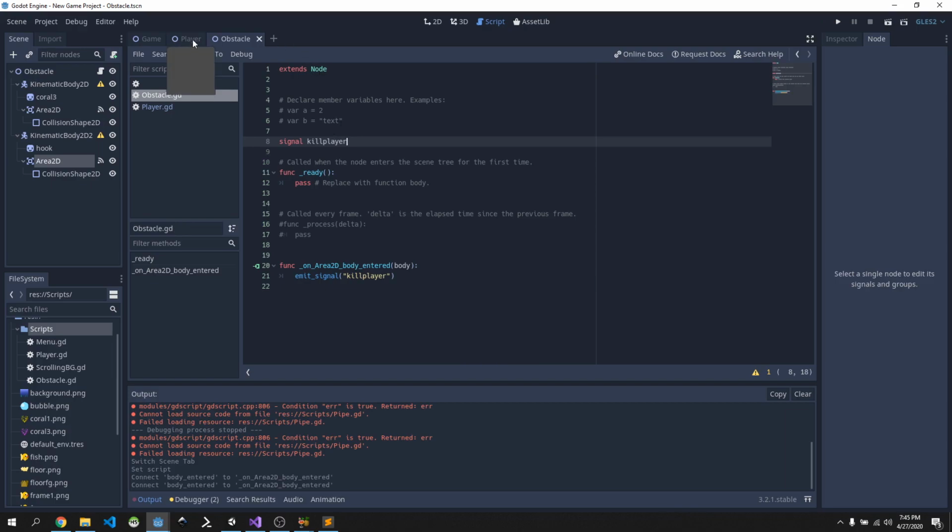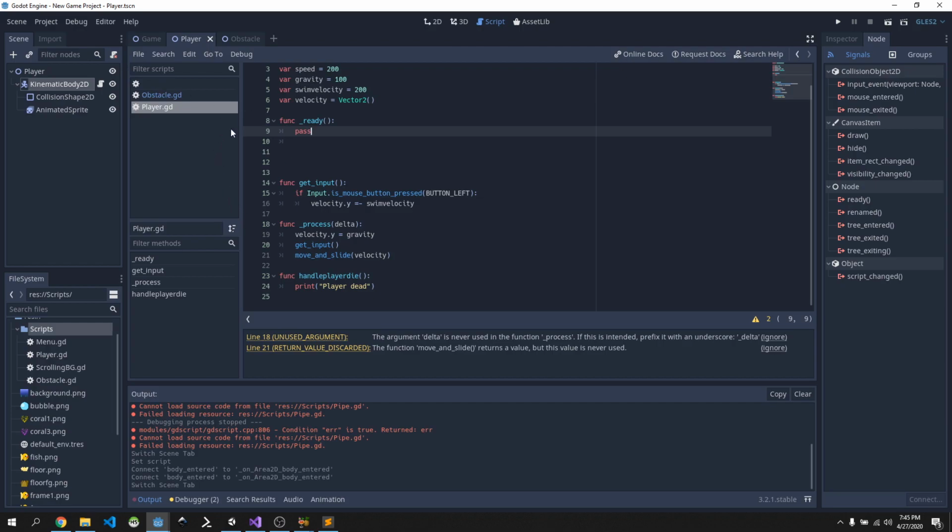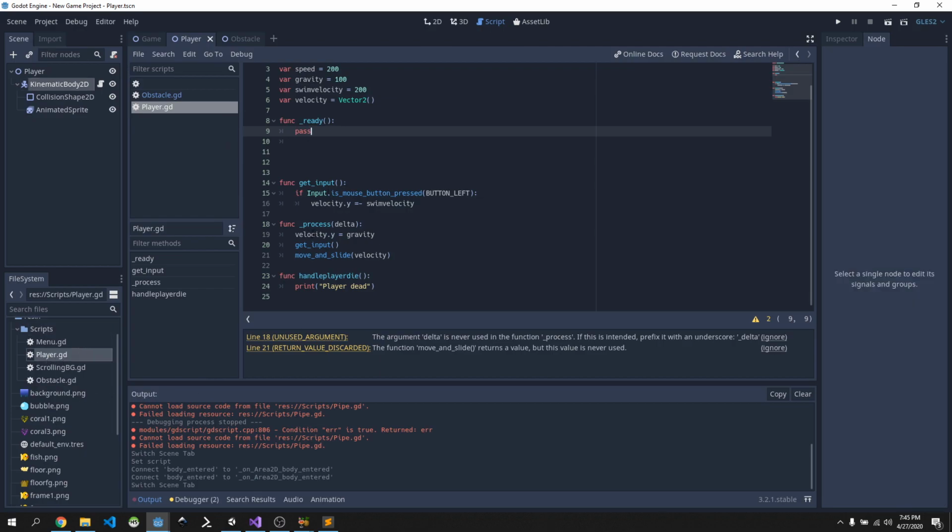Now in our player, on our ready function, we can connect our obstacle to our signal, and then we can see if our player dies. I've already created a function here called handle player die. It's just going to print player die for now, but we'll implement it in a couple of minutes. So we need to connect our signal to our obstacle object.